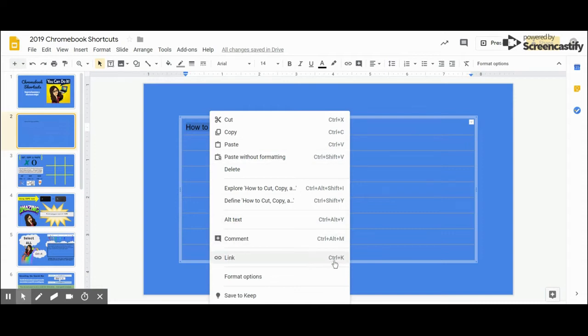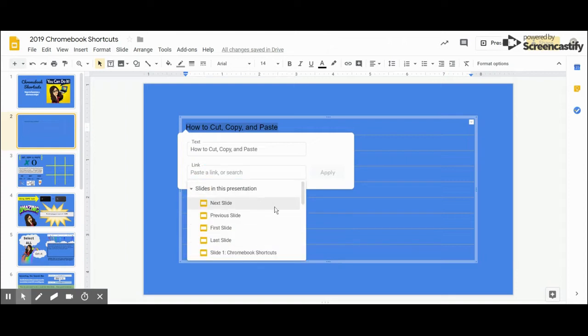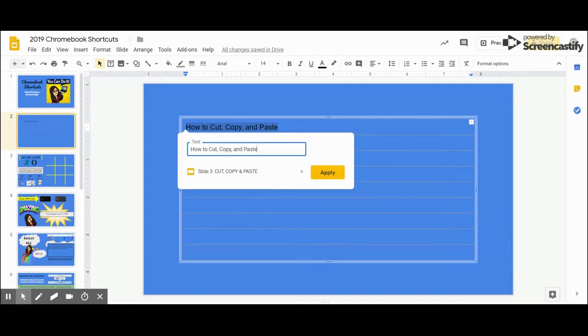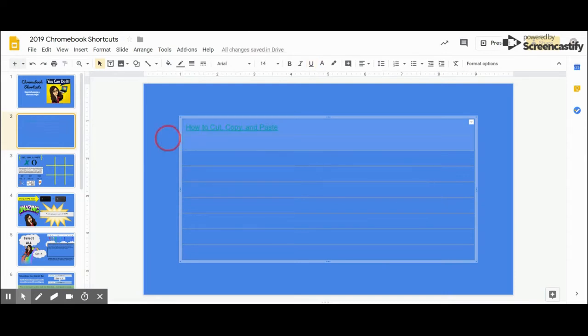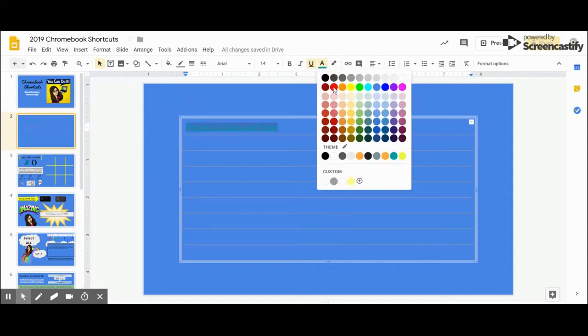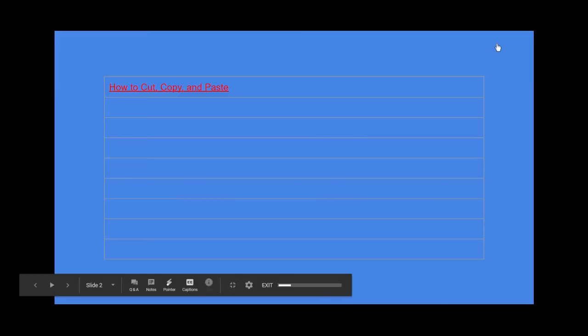So we are going to hyperlink using Control K, and we're going to use slides in our presentation. Please make sure that you use the slide numbers and not next slide or previous slide. That will make things a little bit easier. So now after you have hyperlinked, you do want to change the color so that you can see it. And you can also adjust the background fill and all of that.